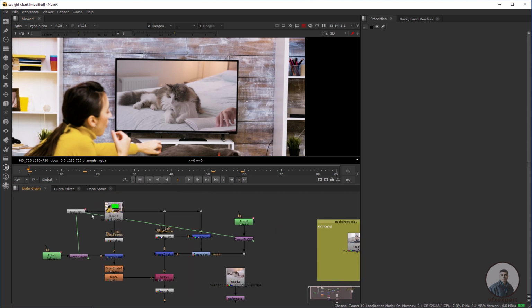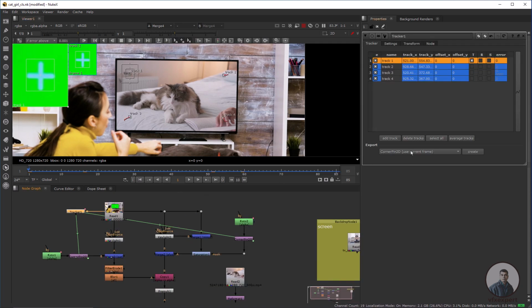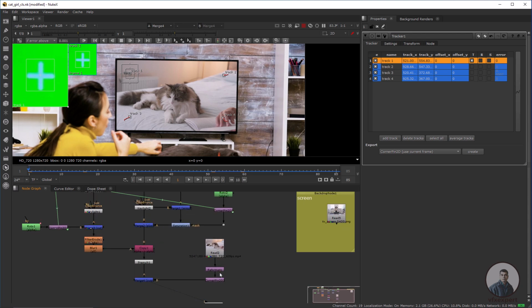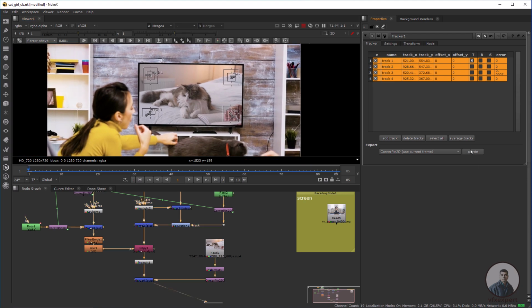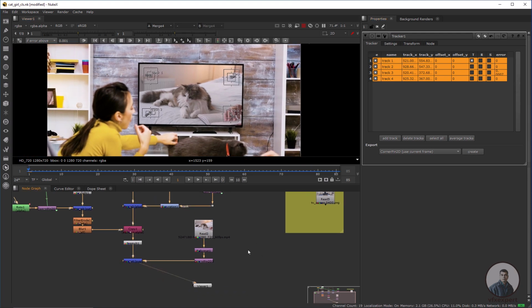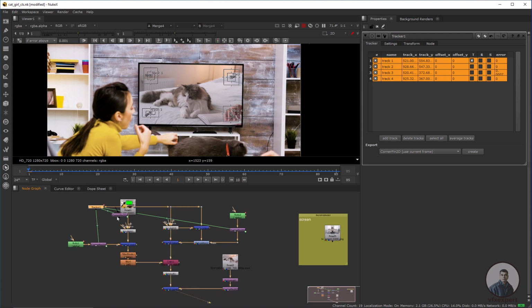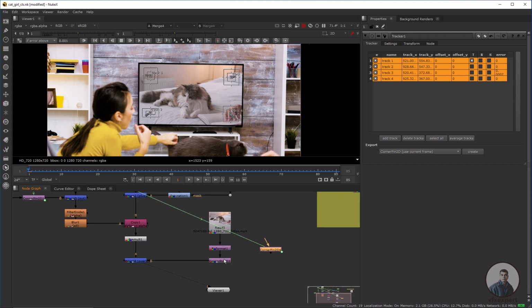For this, you can generate a new corner pin node, then connect it after this one here, or you can copy this corner pin node. Whatever you like, you can do. For creating a new corner pin node, we have to select 4 trackers here, then click on create. Then we have to connect this one after this corner pin node here.